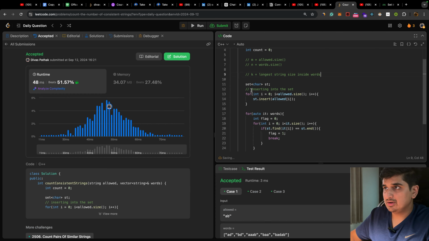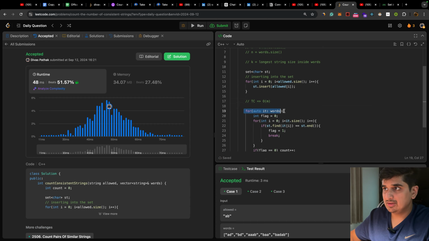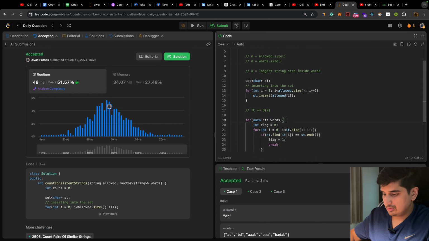Now what is happening is we are running this loop for m times, because m is the size of this allowed. So the time complexity up to here is going to be big O of m. Now for this loop, the words length can be n, so we are going to run this loop n times. So the time complexity here is big O of m, big O of n.